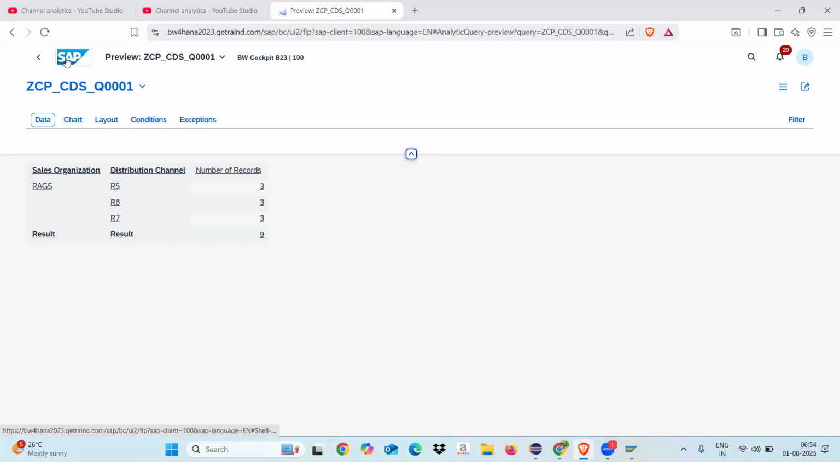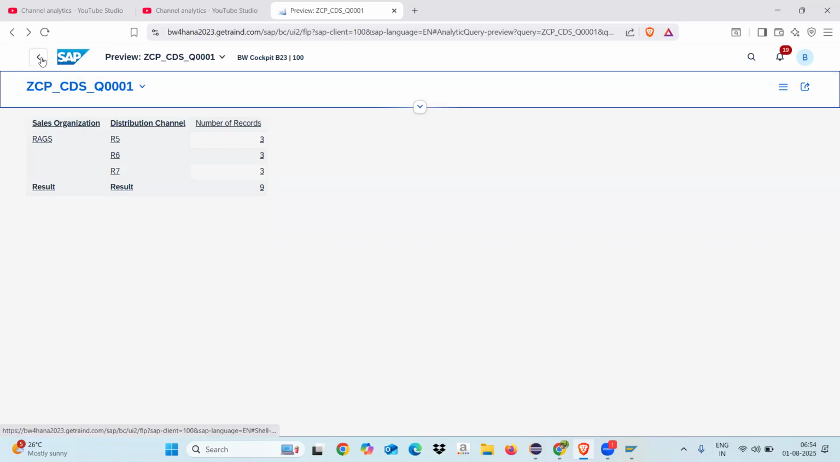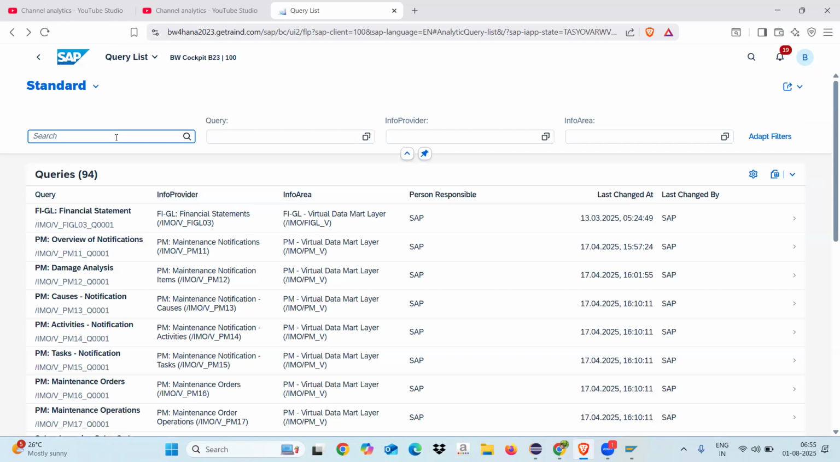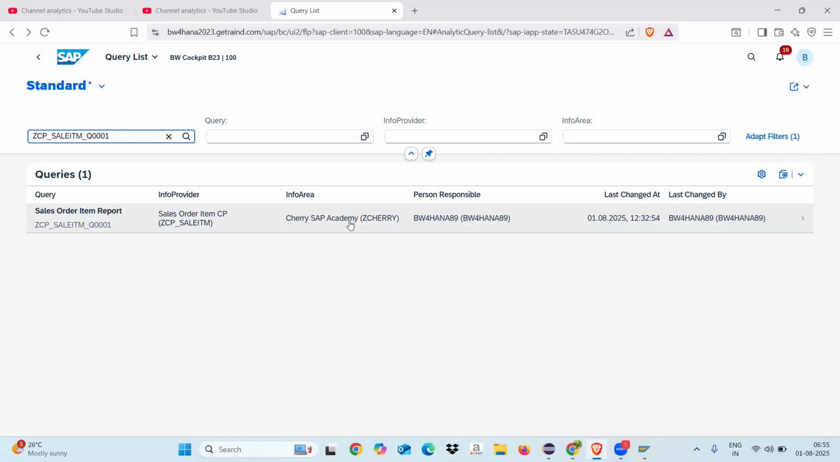Where is the home? Okay, so here I will go. Our data source name, this is the data source we just created. And who is responsible for this, who created this one, when it was created, last change and all, you can see.